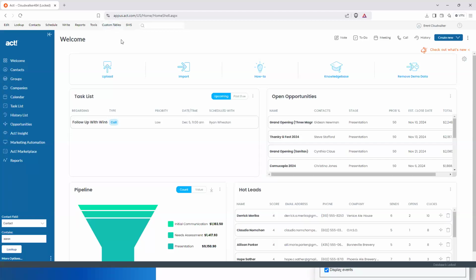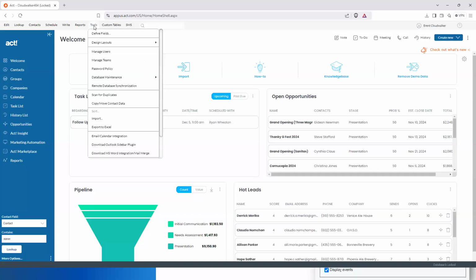So let me first get into the actual area of creating teams. How do we create teams in ACT? This can be done by either admins or managers of those user roles. The way to do that is to go into your tools menu, and you will see a manage teams option here. If it's grayed out for you, that means you're not a manager or an administrator. So you'll have to either ask for someone to change your user role or get somebody else at your company to perform this.